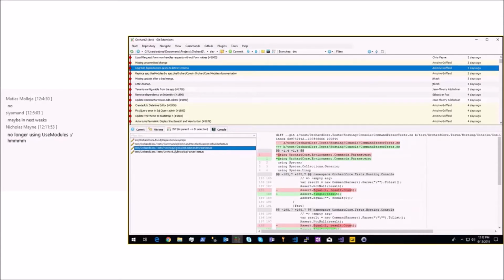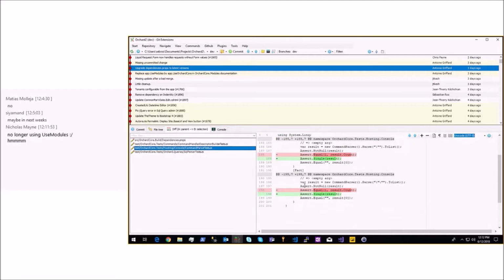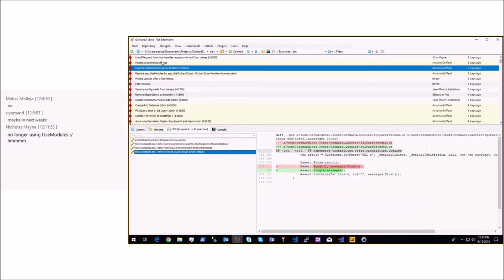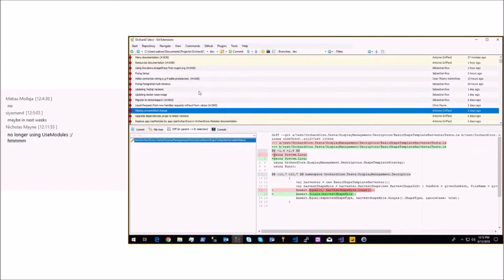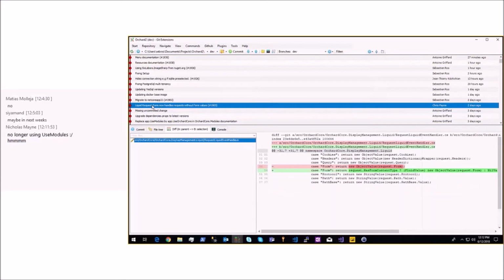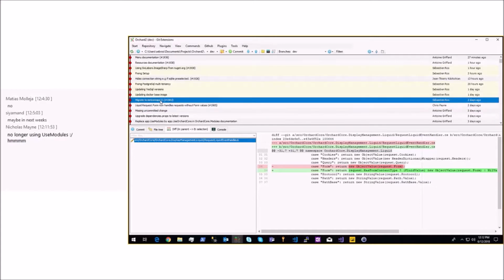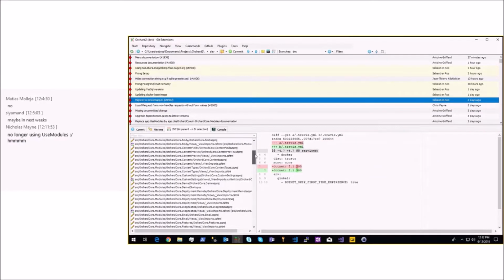Unit test. Okay, missing committed merge. Then Chris fixing the Request.Form property in Liquid because it could fail. Then a huge commit again, this one for .NET Core App 2.1.